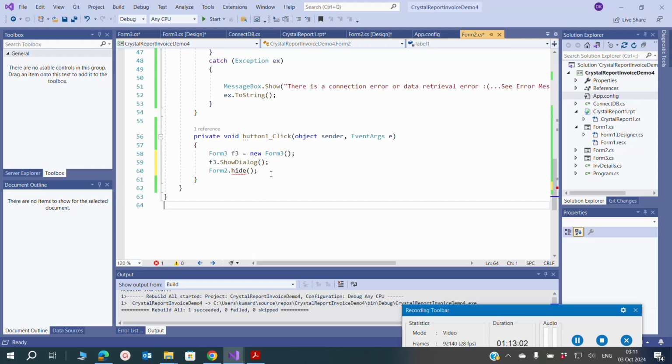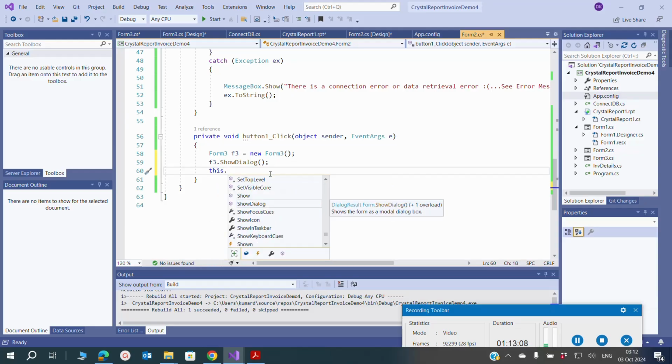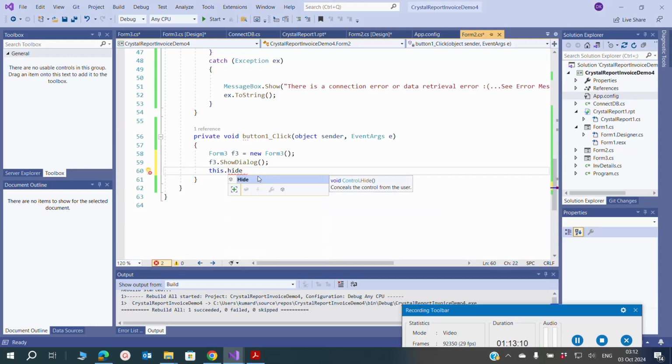Sorry, I'm just hiding this form. This is obviously this dot hide. So we are hiding the present form. In that case, we don't need to then see that, if we can choose whether we want or we don't want. So this is like this.